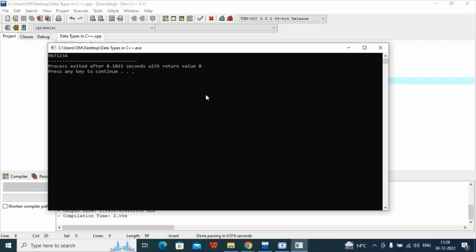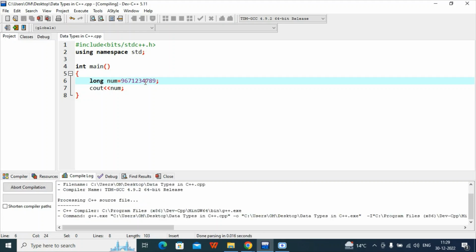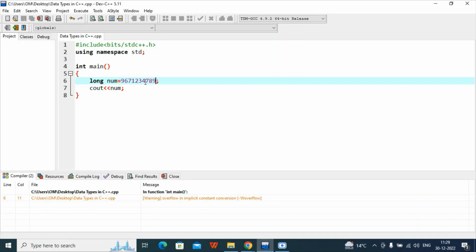Wow, amazing, it can store this 9671234, right? We have seen how int will behave if the value given is very large. Let us check the same thing on long data type. Let us bring back all those three values that were deleted previously. Let us see if long will be able to store it or not.